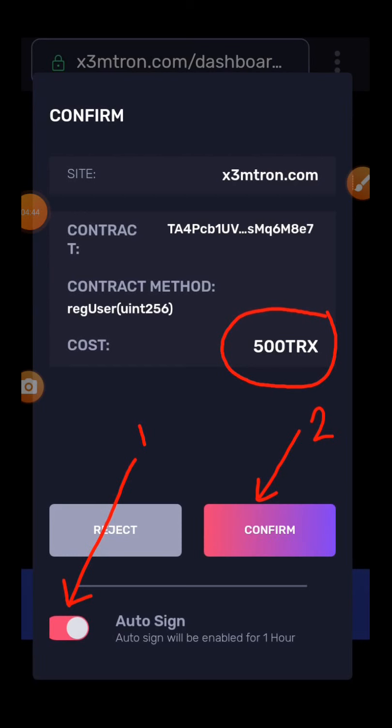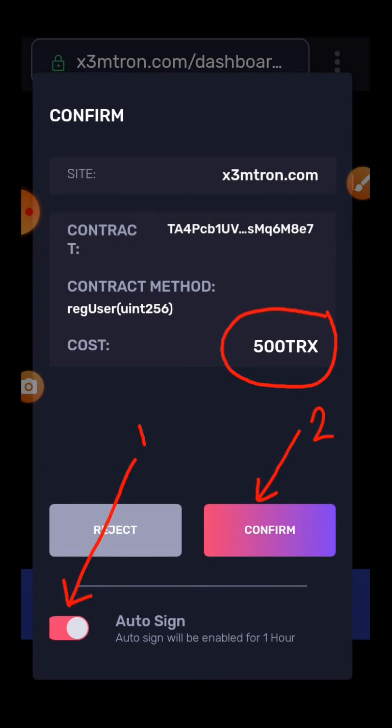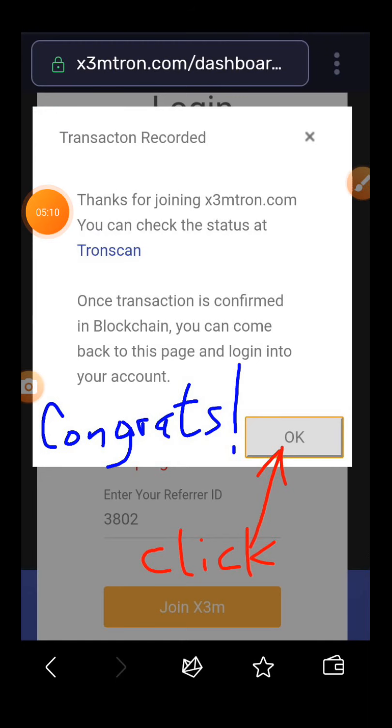Follow the pointer to indicate if you would like to recycle your contract after the expiration of this contract. You see 30, 1 hour; you indicate what is applicable to you. Also, you can click the confirm button if you are sure you want to pay 500 TRX. Let's proceed. Congratulations! Once you get to this page, the 500 TRX payment has been successful. Click OK and we proceed.